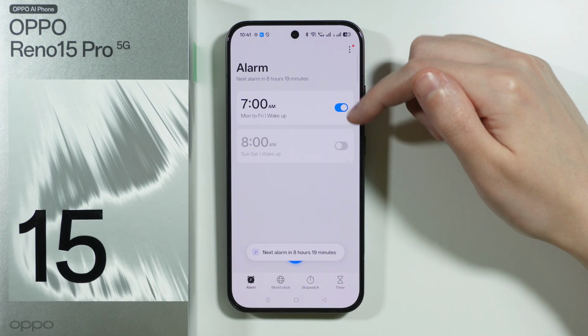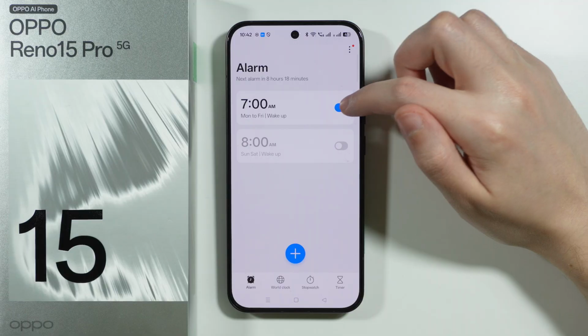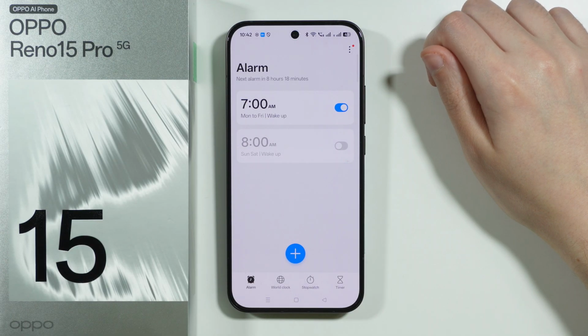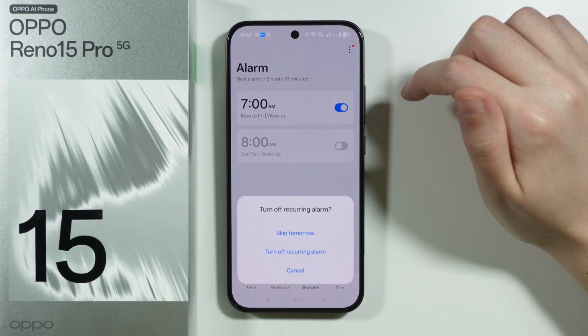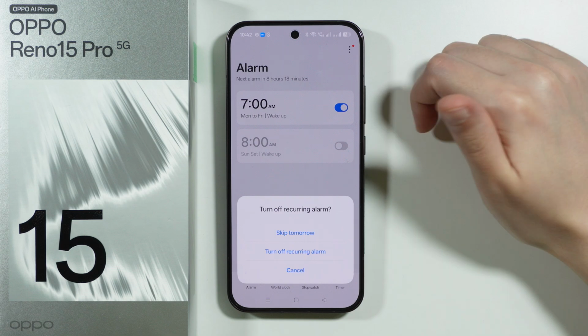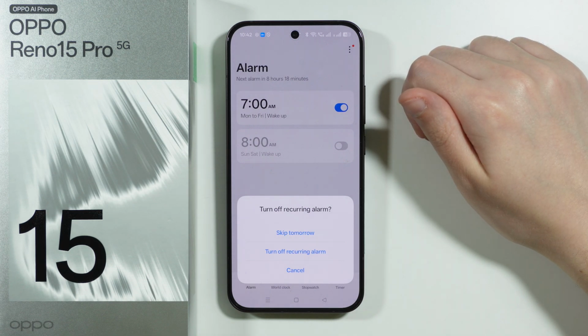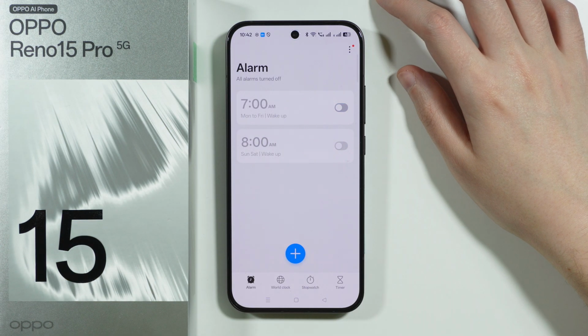If you turn on an alarm, then you can see when it will go off, or when the next alarm will go off. And you can turn it off as well. You can skip just for tomorrow if this is a recurring alarm, or you can completely turn it off.